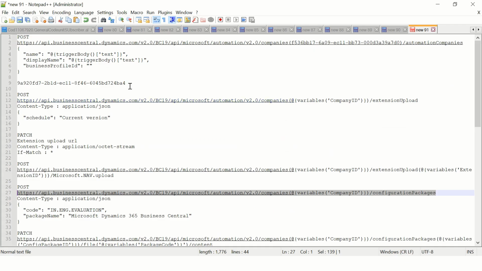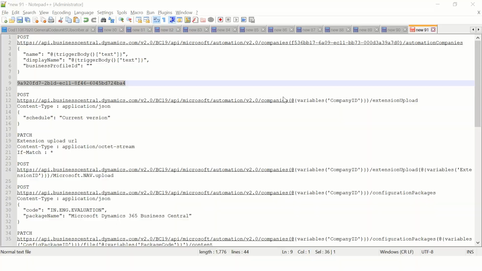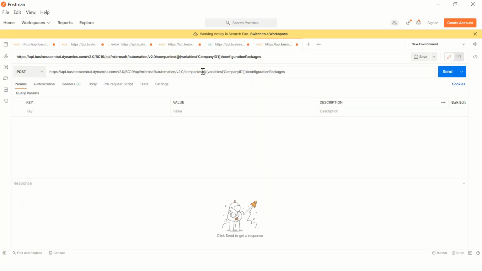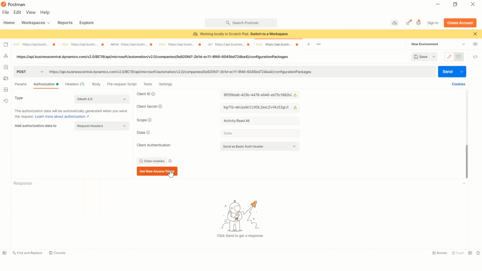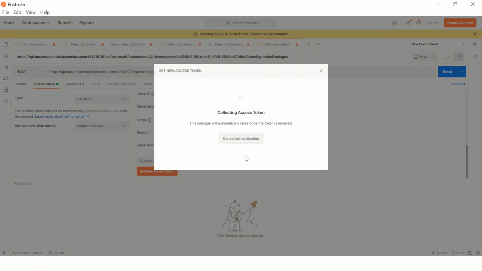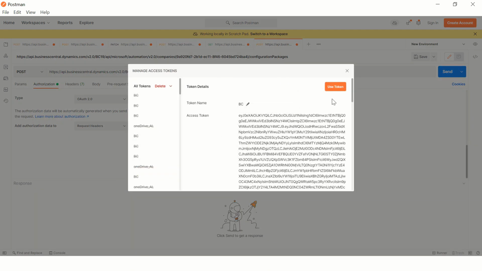and in the company ID I will paste this again. Now keep in mind at this point your company ID is going to play a crucial role because now you have company specific operations. So let's say 2.0. Let's generate a new token to avoid any confusions later on.